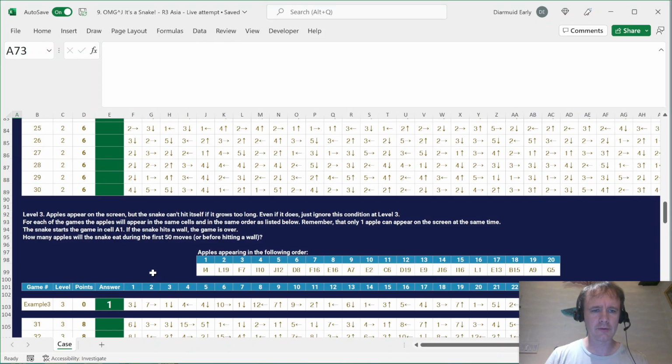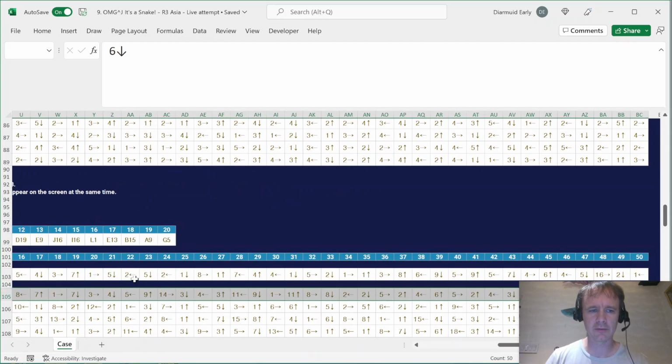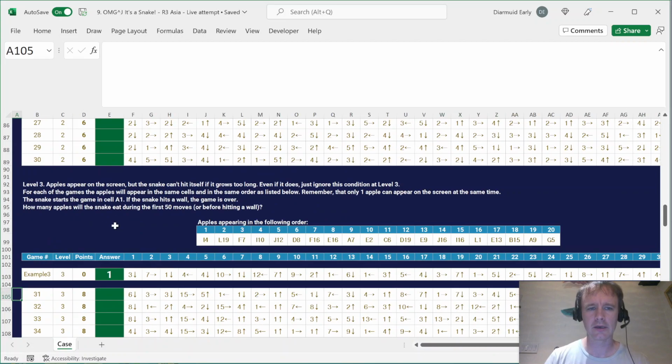Okay. Level 3, apples appear on the screen. So these are the 20 apples that appear in order, and if you remember the rules of Snake, that means one apple appears here first, then when you get that, an apple appears here, when you get that, an apple appears here, and so on. For each of the games, the apples will appear in the same cells and in the same order, so this is the list of apples for every game, but you make a different set of moves in every game, and so you have to figure out how many apples you manage to eat before you hit a wall.